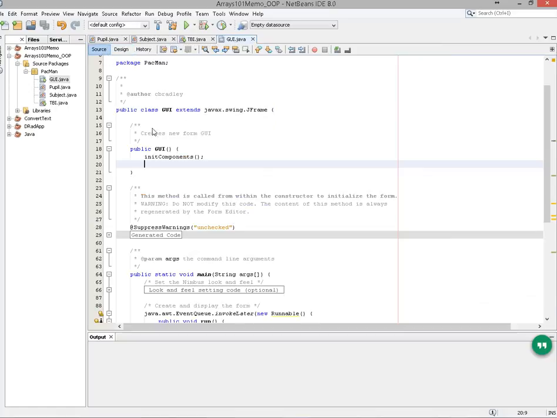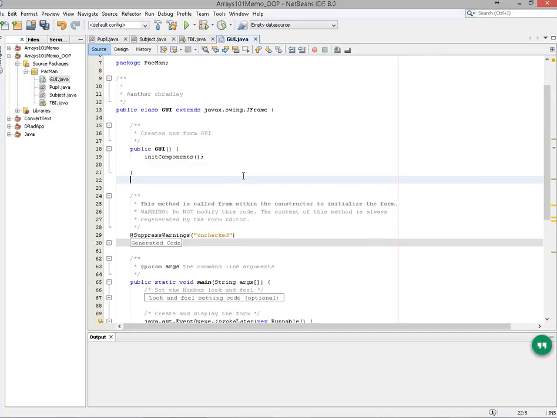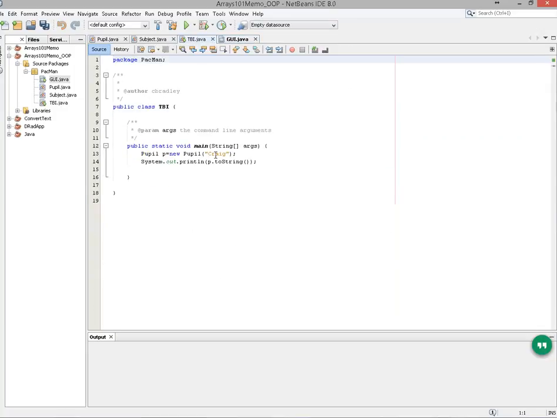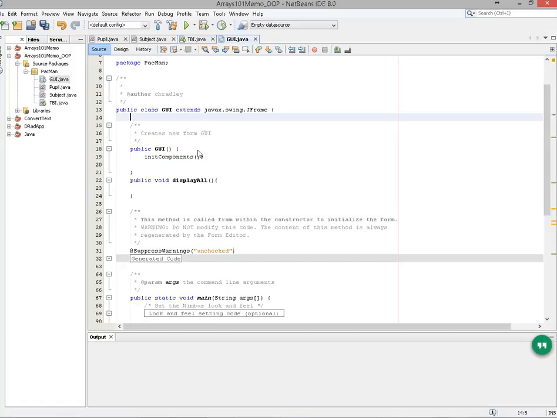So I'm just going to call this text display, and the reason why is because I might need to call that in my method. So I'm going to create a method called display all, public void display all. We need to create an instance of our pupil, don't we? Like in my text-based interface, I said pupil P is equal to new pupil Craig. Now I can't do that.